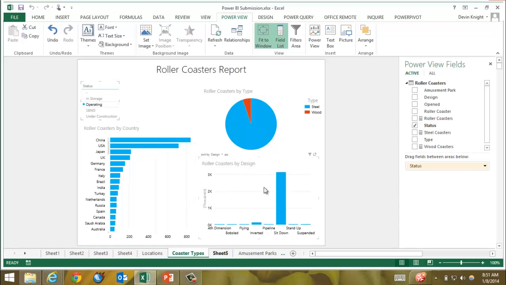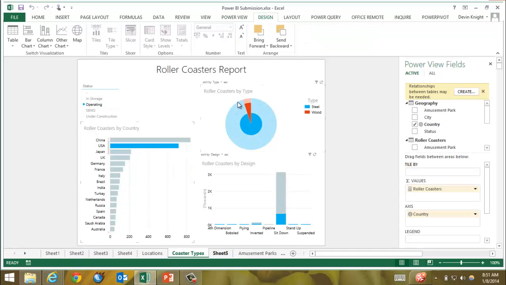I could also look at the different designs, the different types of roller coasters by design here, or I can filter this down and say, all right, well, I want to go to the United States, so I can select United States, and you can see it filters everything else down inside of my other reporting options, because that's how Power View works. Power View has all of these connections inside of my Power Pivot model, and it reads those relationships in my model, and it brings through that data and represents it inside of Power View here.